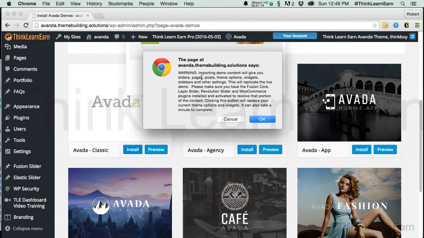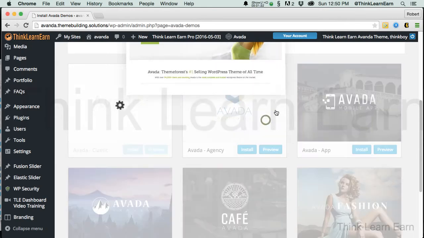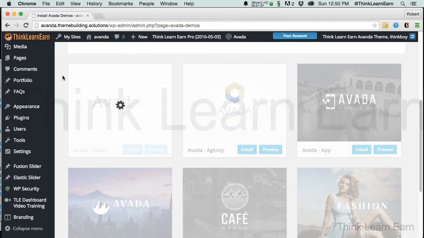Now, once again, it says demo content, yada, yada, yada. If you want to read through that, et cetera, et cetera. We're going to say, great, I get it, because Robert is telling us to do this. I'm going to hit OK. So it's going to go ahead and install that content, and I'll come right back.